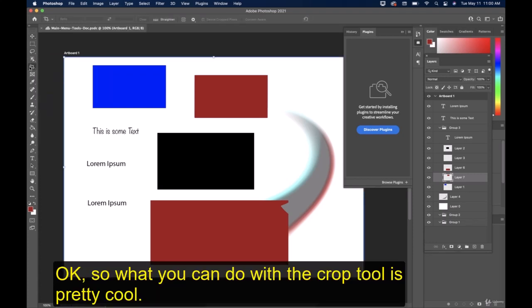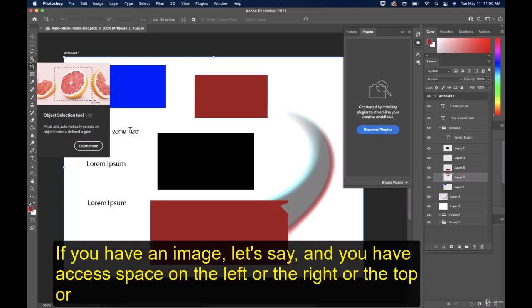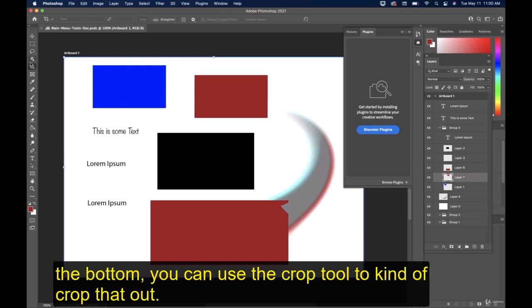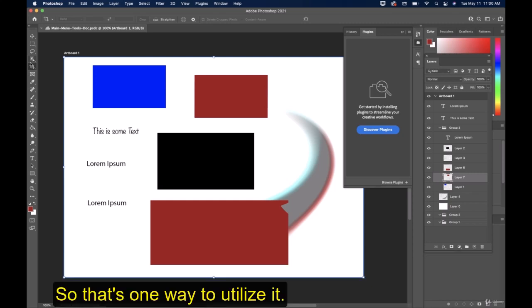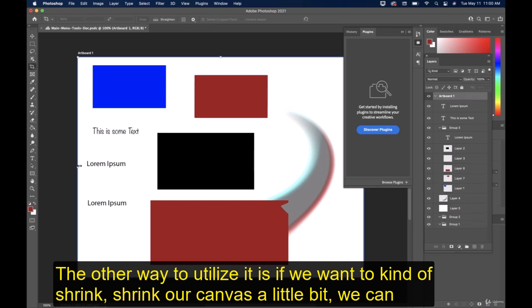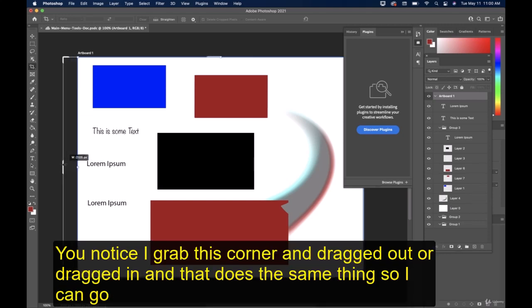Okay, so what you can do with the crop tool is pretty cool. If you have an image, let's say, and you have excess space on the left or the right or the top or the bottom, you can use the crop tool to kind of crop that out, right? So that's one way to utilize it. The other way to utilize it is if we want to kind of shrink our canvas a little bit, we can do that. You notice I grabbed this corner and dragged out or dragged in, and that does the same thing.